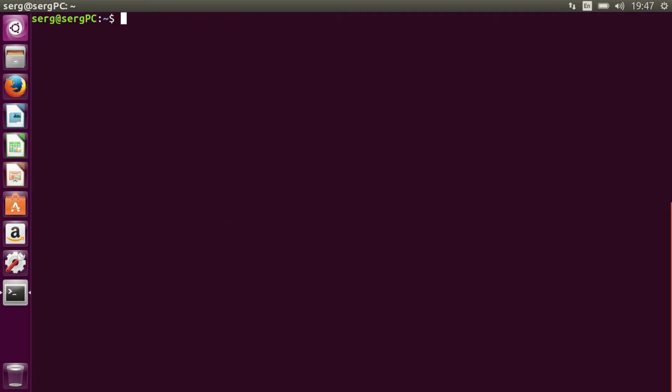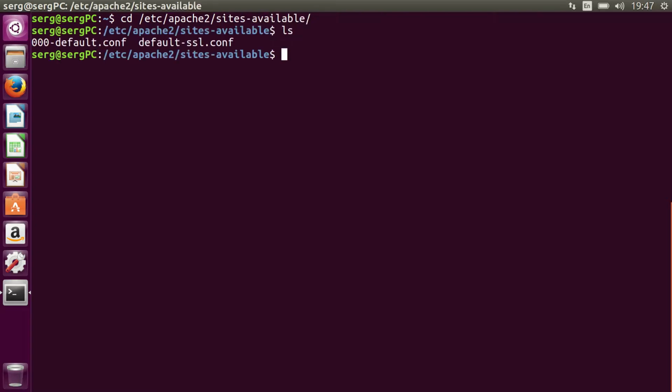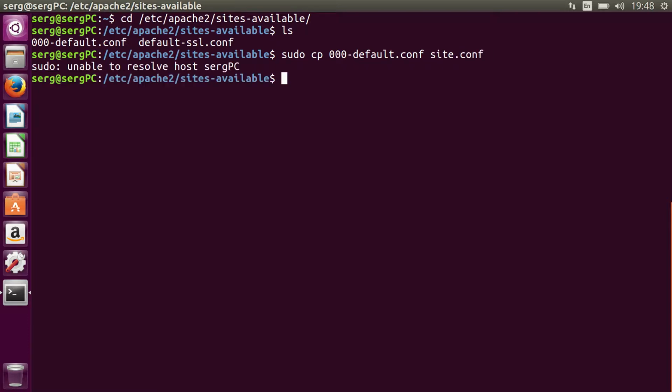And first of all, let's set up a virtual host in Apache. So change directory to /etc/apache2/sites-available. Here we have some default templates, and I will just copy one of them, which is 000-default. Type in sudo cp, the file name, and then where you want to copy, I will just use site.conf. And now we are ready to edit that configuration.